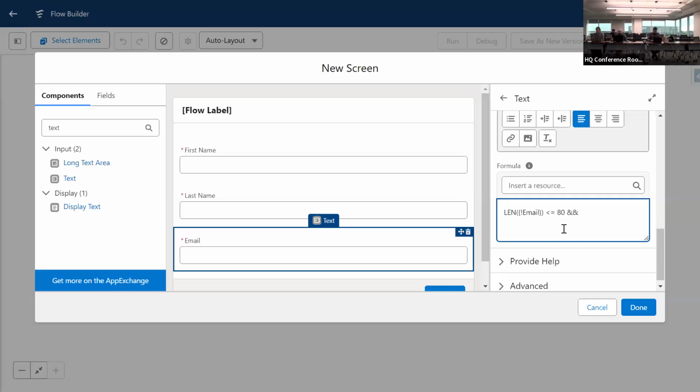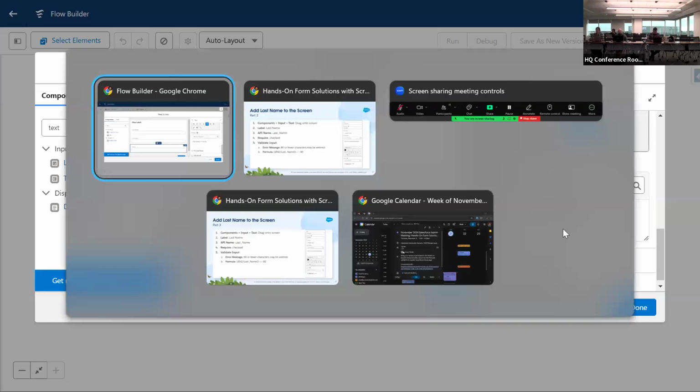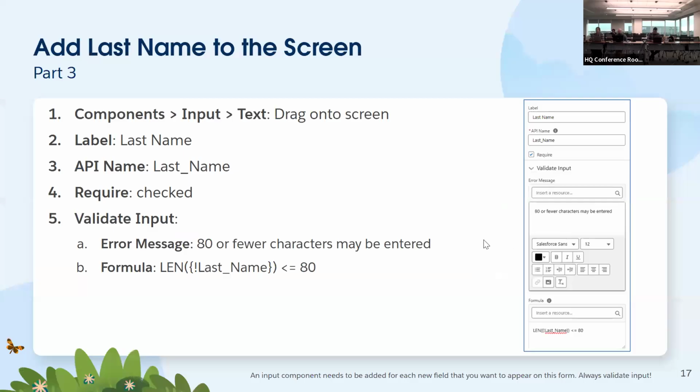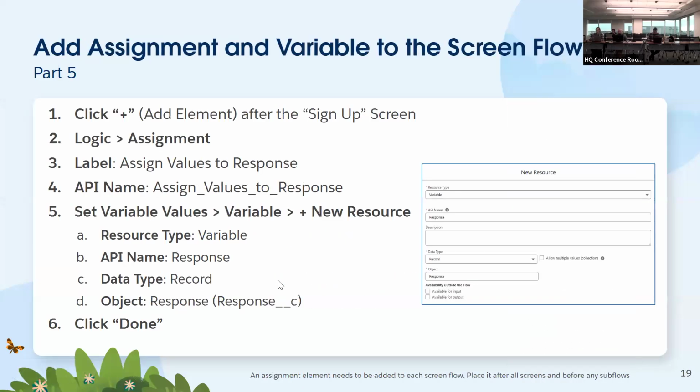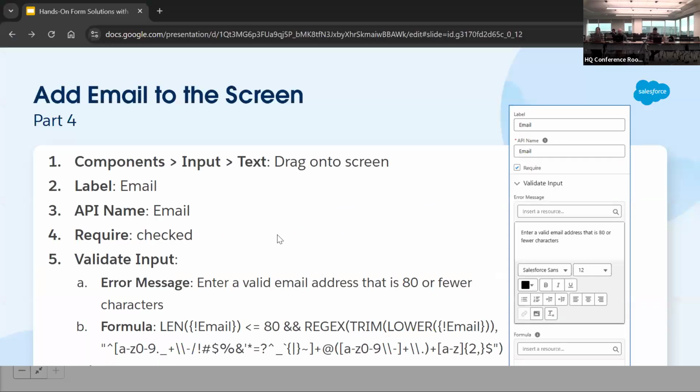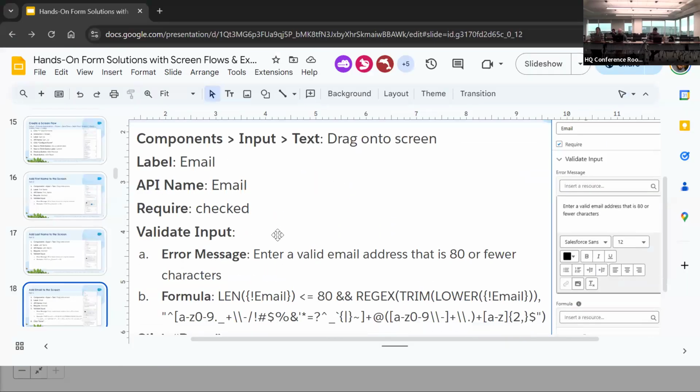The second part I do is use a regular expression to make sure that we have all the pieces of an email, that @ sign and the .com and that whole thing in the right order with all proper characters. So if you have the slides, I recommend just copying and pasting this.